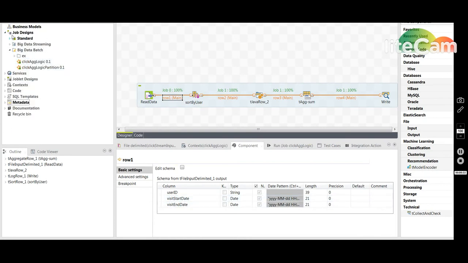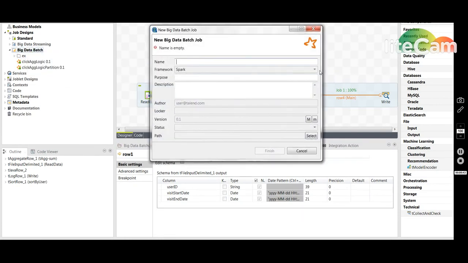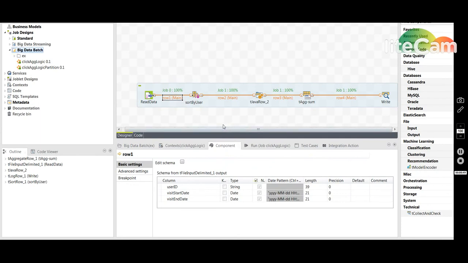Second part is we are creating a new job. When we're doing a Spark batch job, in order to generate Spark code, we need to create a big data batch job. And when we're doing that, we can select MapReduce code or Spark. In this case, I've created a Spark job. Let's take a look at the job.